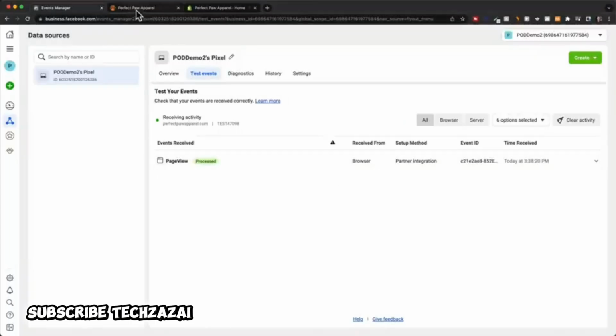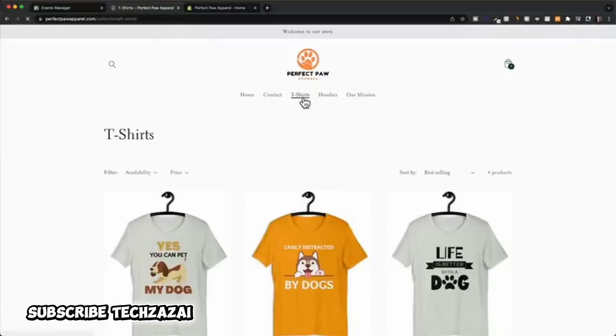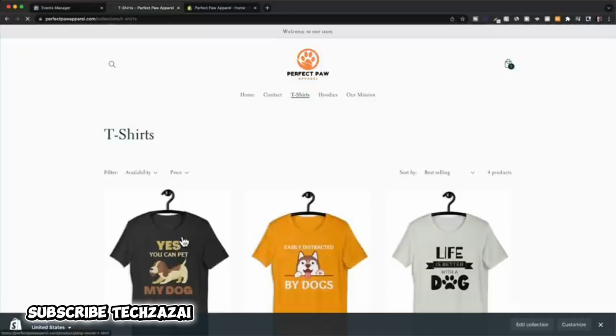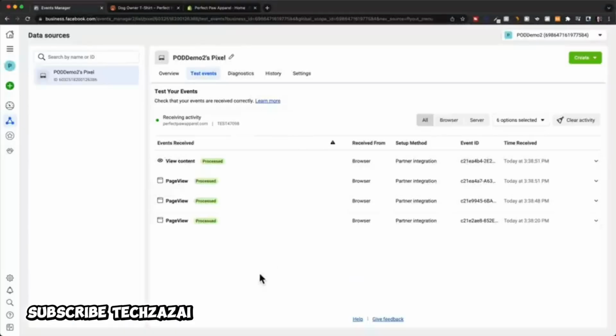So now let's go back to the page again and then maybe click on t-shirts here and then click on one of the products. And now again, we go back to the events manager and see what pixel event has been firing. So we have 2 page views and then 1 content view, which represents somebody looking at one of our products.